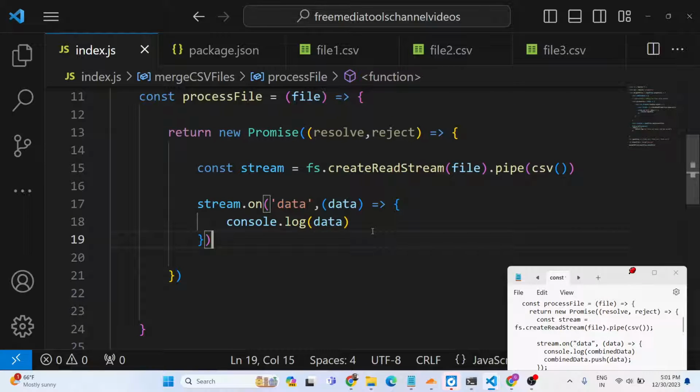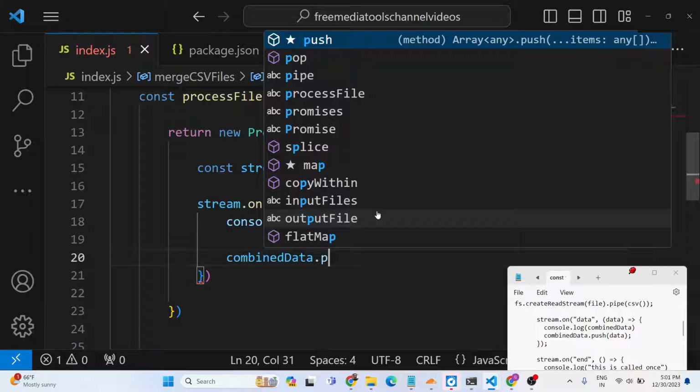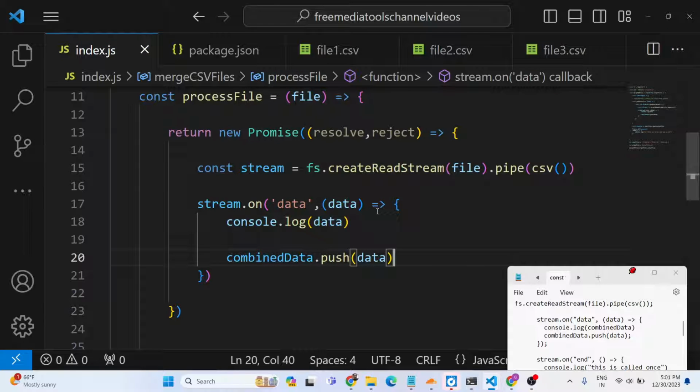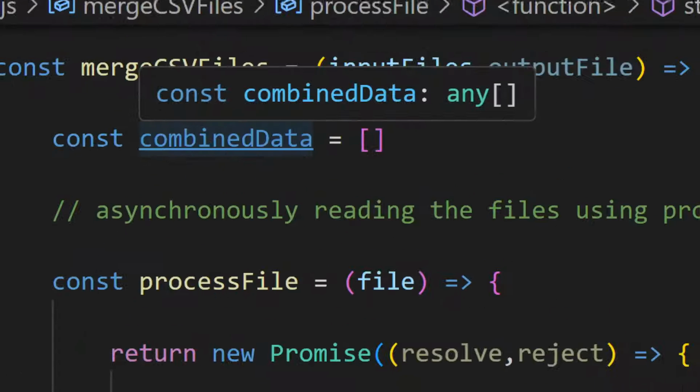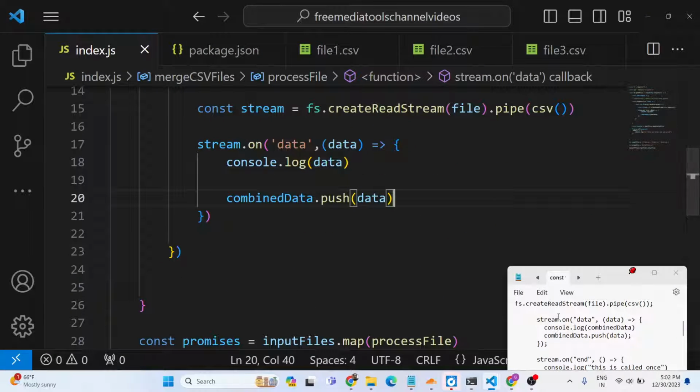But for our application, we just need to merge the files. The ordering is not important. If the ordering is important, then lastly we can order the things as well, alphabetically or however you want. And right here, after console logging it, we just need to push this data to the empty array. So push data. Whatever empty array we created, we will push the data inside it.